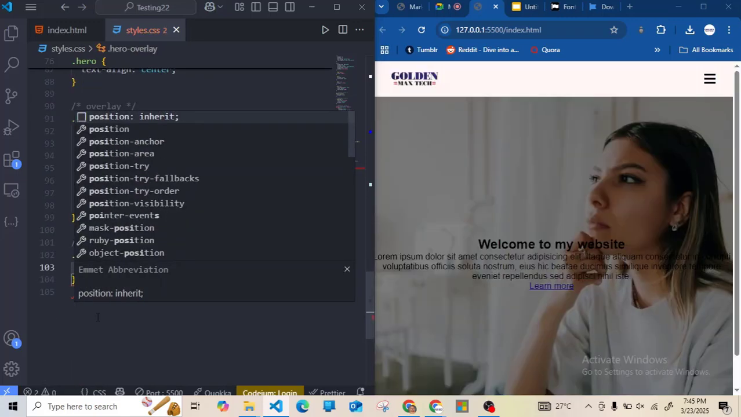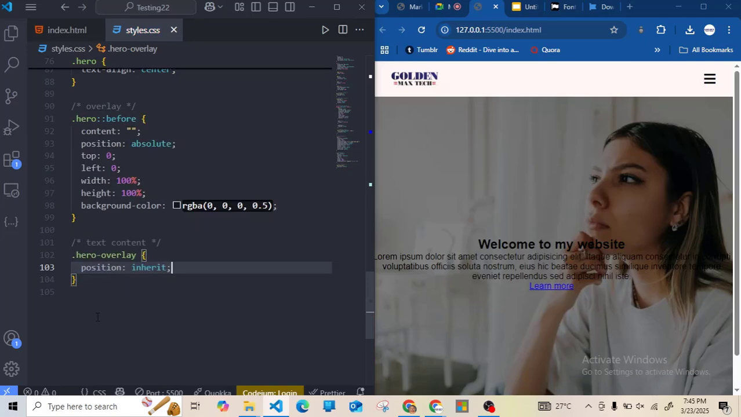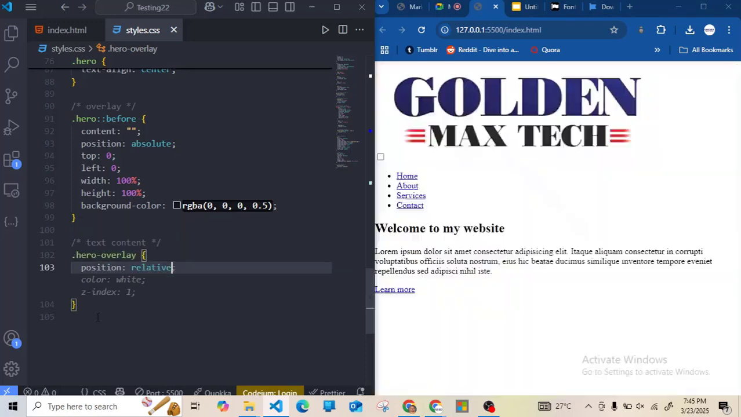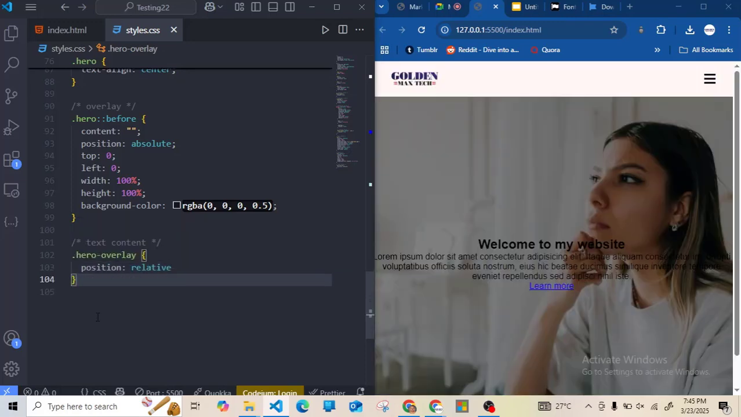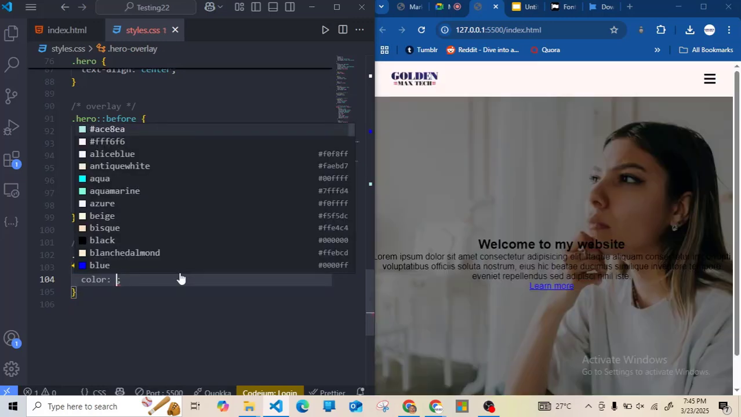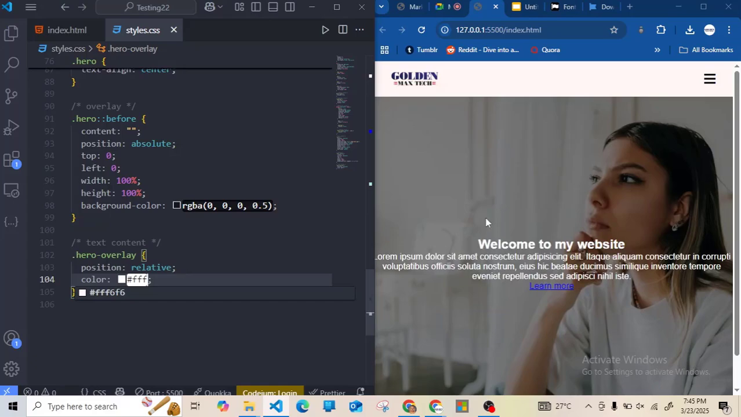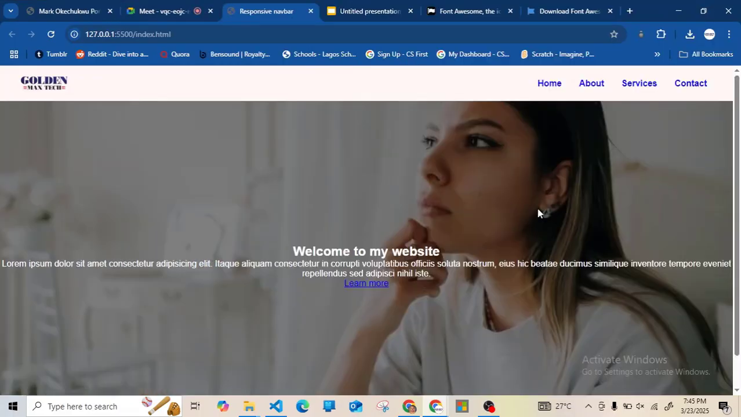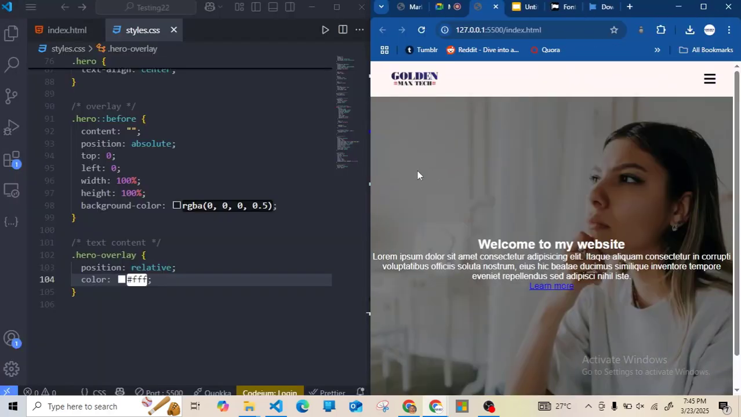We'll start by setting the position to be relative, not inherit. We set it to relative, and then here we can set the text. Sorry, this is not closed. Okay. The color of the text. If I put white color, FFF, you see now it's very legible. But it's completely left to you to decide which color you want to use. But let's leave white for this demonstration.